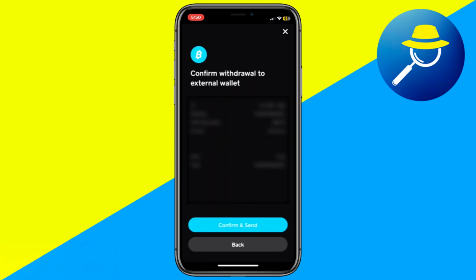So that's basically how you can purchase Bitcoin on Cash App and send it to your wallet.